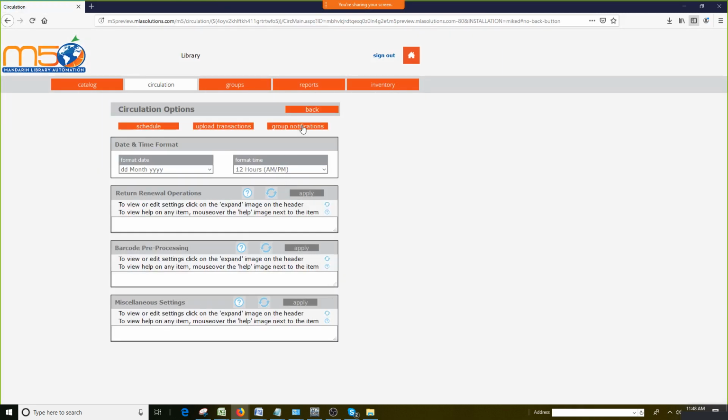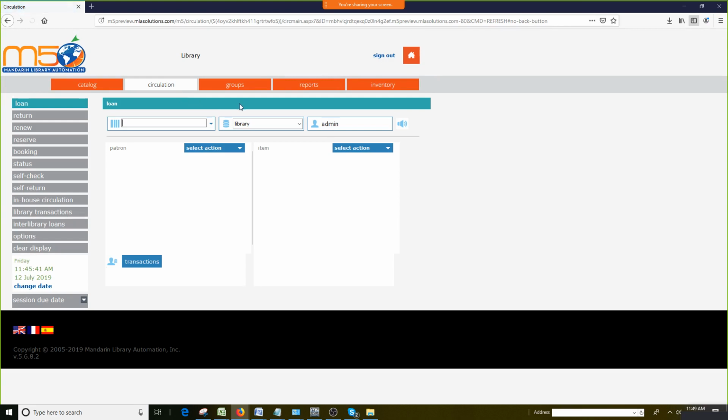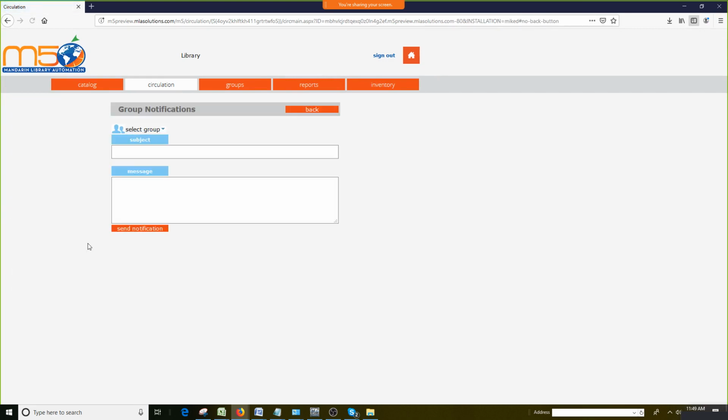And here you got your group notifications. You click there. You can select which group you want to send messages to. Type a subject, a message, click send notification. And all the patrons in that group that have an email address, they'll all get the message that you sent. Now, some other important features I want to show you is also an option. Let's go back there real quick.